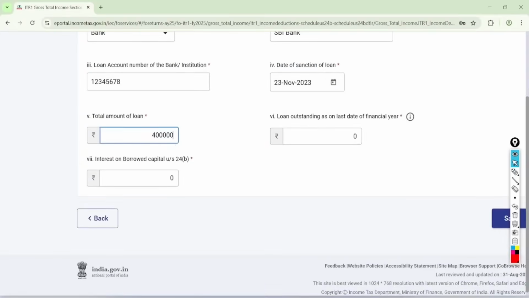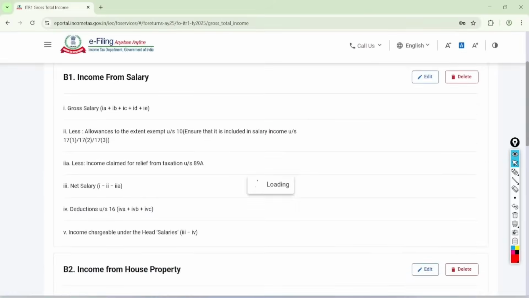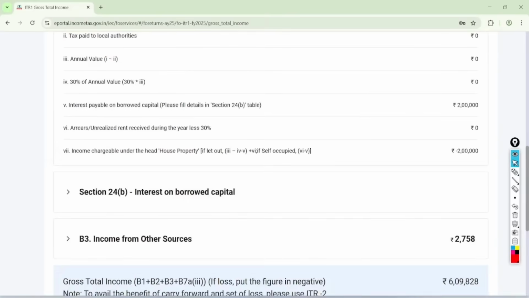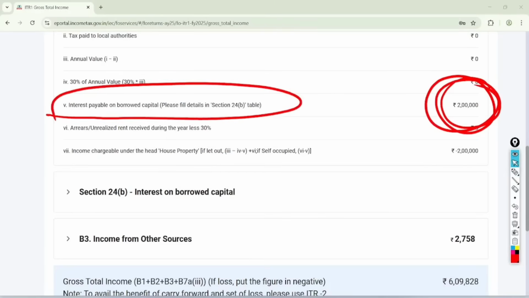Amount of total loan. Suppose you have taken a 40 lakh rupees loan and on 31st March 2025, suppose 32 lakh rupees of the loan is still pending and now you have paid, suppose, 2,02,000 rupees as interest. You know very well up to 2 lakh rupees interest can be claimed. Now click on the save button and here you will see only up to 2 lakh rupees of interest payable is getting deducted from your salary.